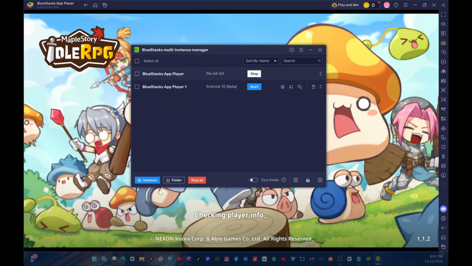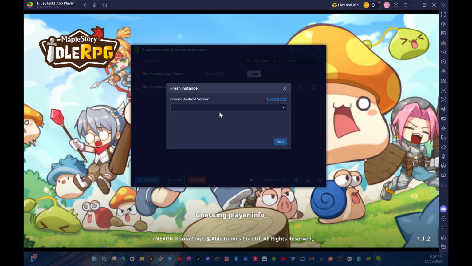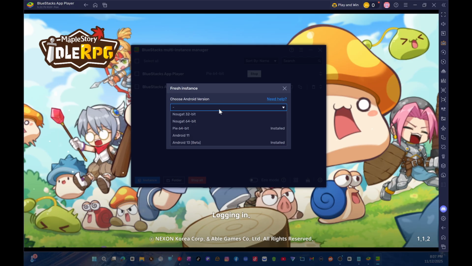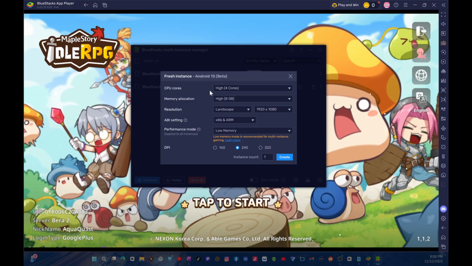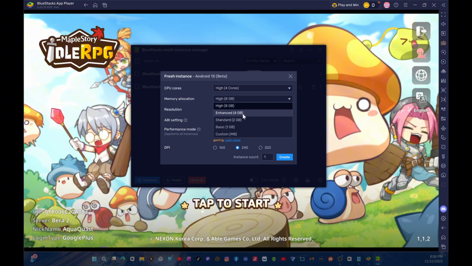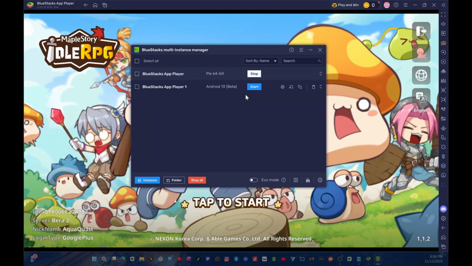Now, if you don't have another one, you're going to want to go to instance, then fresh instance, or you can clone the same one if you want to stay on Android Pie 64. But there's Nougat, Android 11, and Android 13. I chose Android 13 because why not, right? Next it's going to show you the CPU cores, the memory allocation, and things like that. Personally, I did low memory, enhanced, and medium core. You can customize as much as you want. If you have a powerful PC, you can do more than one.